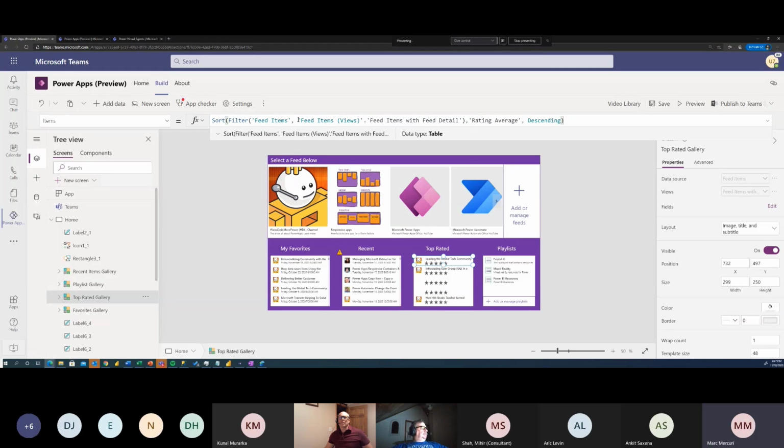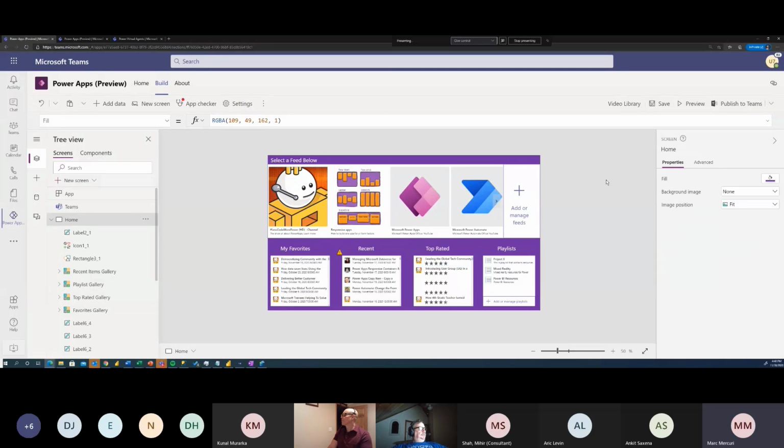Instead of the, and so here we're saying, and by the way, use this view here, which is feed items with feed detail. And that feed detail is going to help us pull in the graphics for the feed and whatnot. So lots of great stuff you can do.